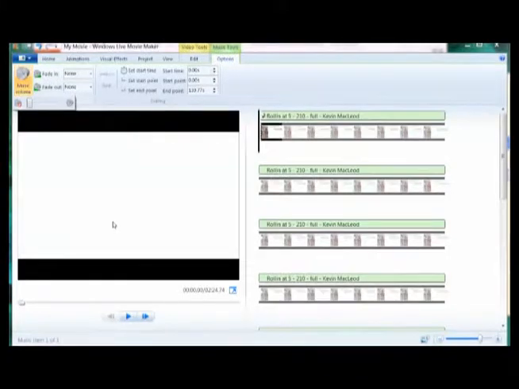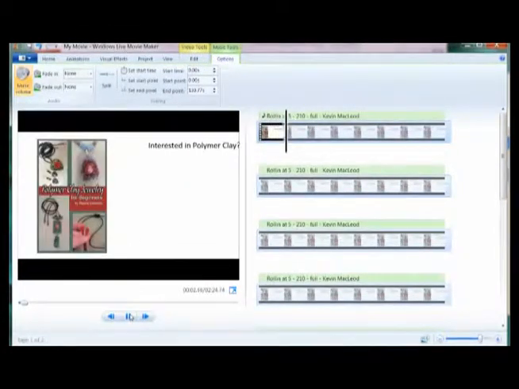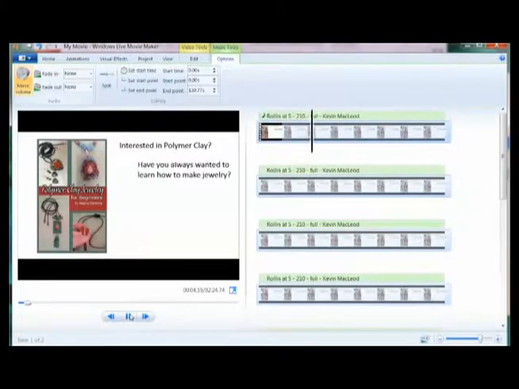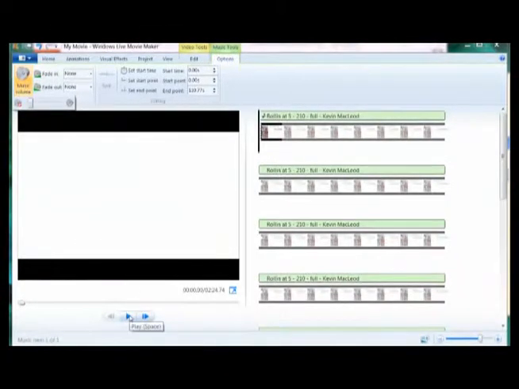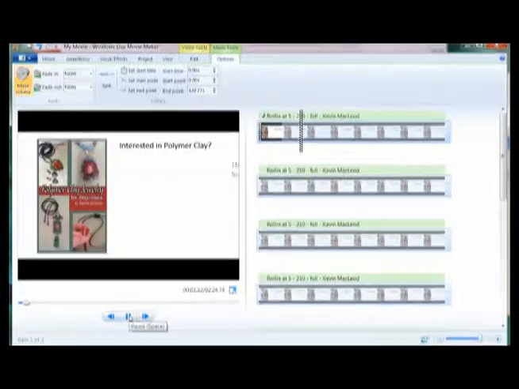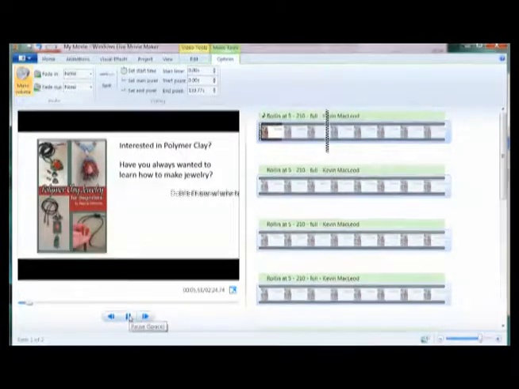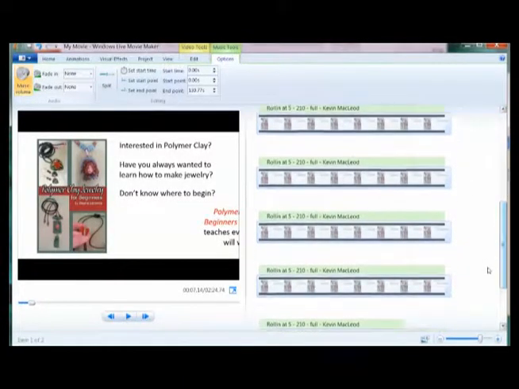Okay, and then it's important to save it. Control S to save it. Okay, so let's see. Interested in polymer clay? Have you always wanted to learn? Okay, that's just a little bit too soft, so let's just do it a little bit more. Control S. Interested in polymer clay? Have you always wanted to learn how to make jewelry, but you don't know where to begin? That's about right. Okay, now let's see.